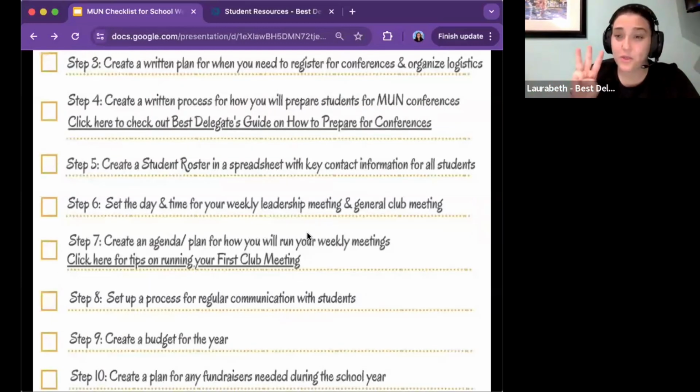The third step is to create a written plan for when you need to register for conferences and organize logistics by. The fourth step is to create a written process for how to prepare students for MUN conferences, and we specifically have a guide on how to prepare for conferences. Teachers, I would share this with your head delegate and have them plan to teach the majority of the Model UN lessons, but some of them you may have to help with, and we've got some awesome video resources to help you go through a lot of these key training resources for your students before they attend MUN conferences.